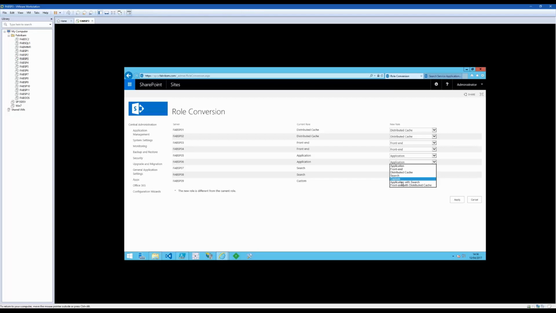So what a lot of customers have asked for is this idea of combined roles or collapsed roles. So we can now have front end with distributed cache, which is an aggregate of the roles from both, and then application with search. I'm not going to pick one of these just because we've only got a few minutes left, and I want to get through the rest of the slides. But these collapsed roles allow basically MinRole to become appropriate for all SharePoint Server customers rather than just the people with money for 8 server farms.